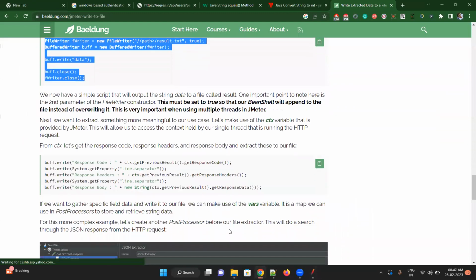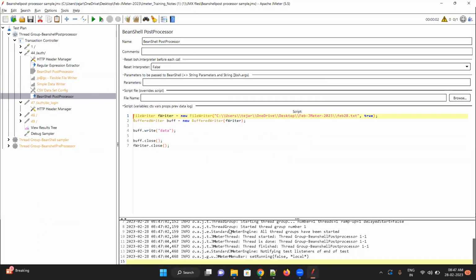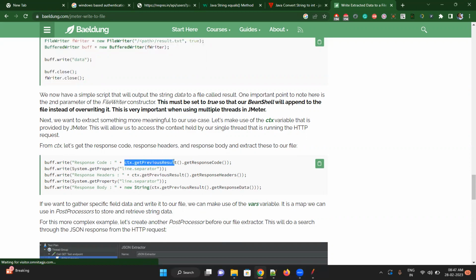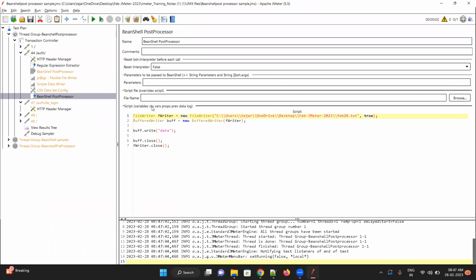Okay, suppose now I want to print my response code of the previous request. So how to do it? First option is you can read the expression and get the response code. But in that case, you can use our function: jmeter ctx dot getPreviousResult dot getResponseCode. Okay, let me copy this, print and show you. Ctx is nothing but context. If you see here for any component, you will see ctx is the context of your script.